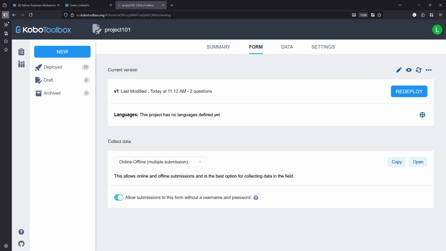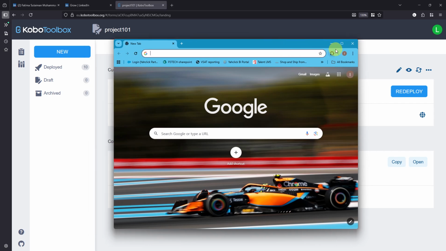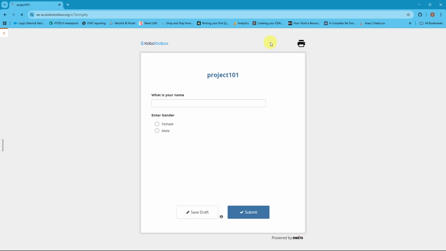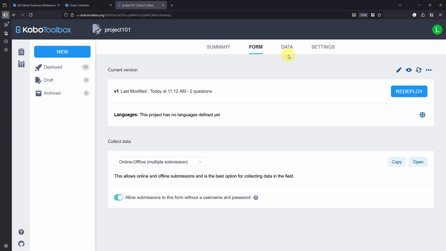another browser. I'm using my Chrome browser. I'll paste the URL and just click on OK, and I can then see my form. And once the person is done, let's say I'm going to enter somebody here, and I'll say she's female, and I'll submit. And I'm done submitting. How would I know this?